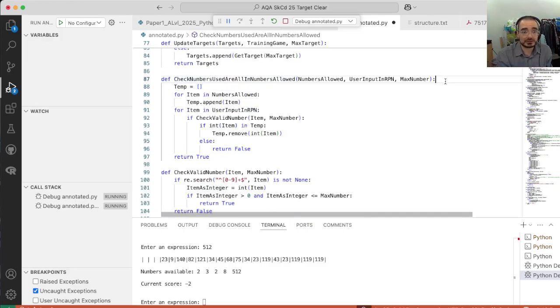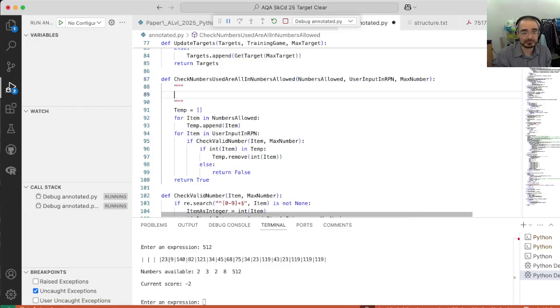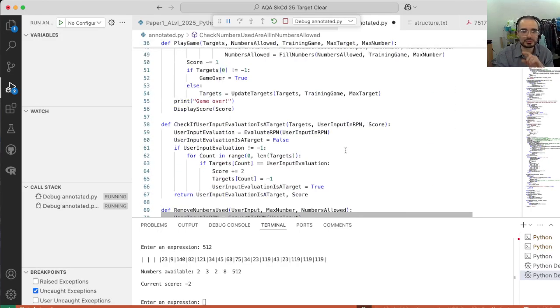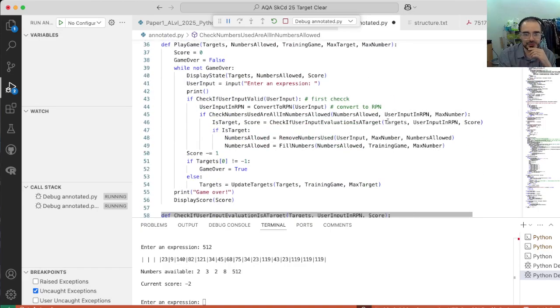I should probably put a comment there. The most important bit is the checking that you can't use the same number twice.